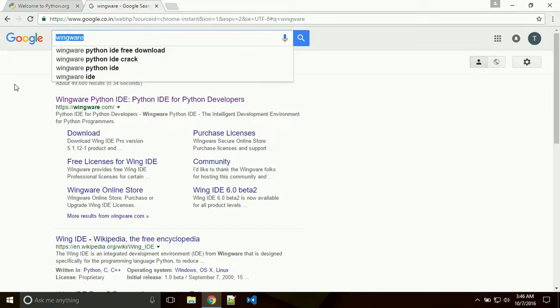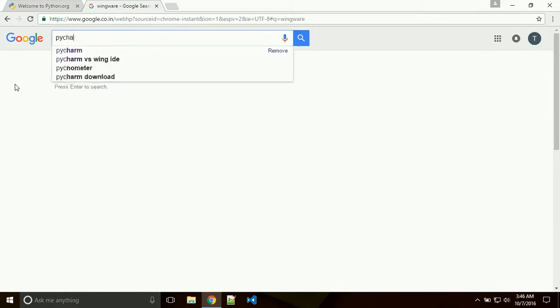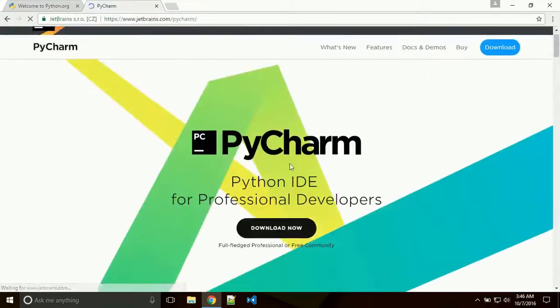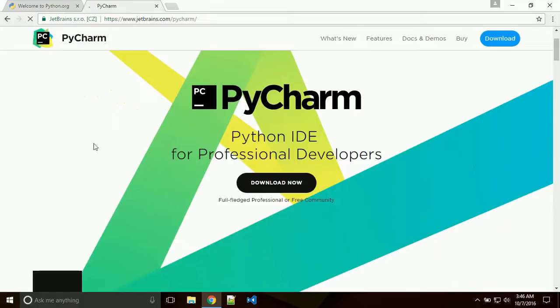Or the second option is PyCharm. It is the most popular Python IDE, so I'll be recommending you use PyCharm. It's made by JetBrains, which also makes PhpStorm, IntelliJ IDEA, and many other IDEs. Here you can see PyCharm, the professional Python IDE. You can download it from here.